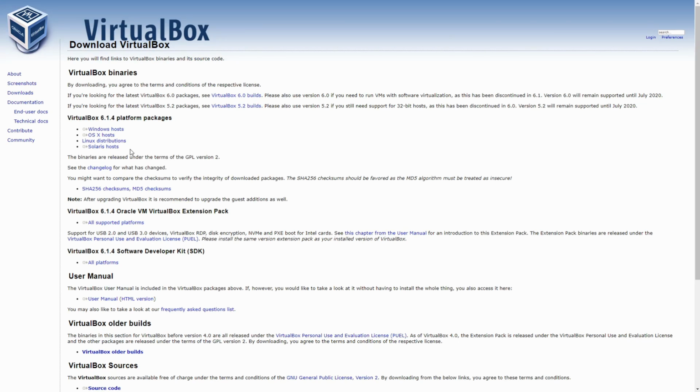And then we have a few options here for us. We have the Windows hosts, OS X, Linux distributions, and Solaris. So what we want, since I have a Windows computer here and I want to host it on that, I'm going to select Windows. If you have an OS X platform where you have a Mac or a MacBook, you can go ahead and get the OS X version. And of course, if you have a Linux distribution, you can go ahead and install it for Linux as well. Well, since we're putting it on Windows, I'm going to go ahead and get Windows, and it'll automatically begin downloading.